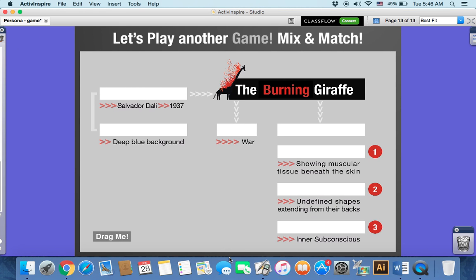This painting is followed by a mind map, and this mind map sums up everything that the students learned about that painting. So the burning should go inside Drag Me. Once we click on Drag Me, we find characteristics. So characteristics goes inside this box.